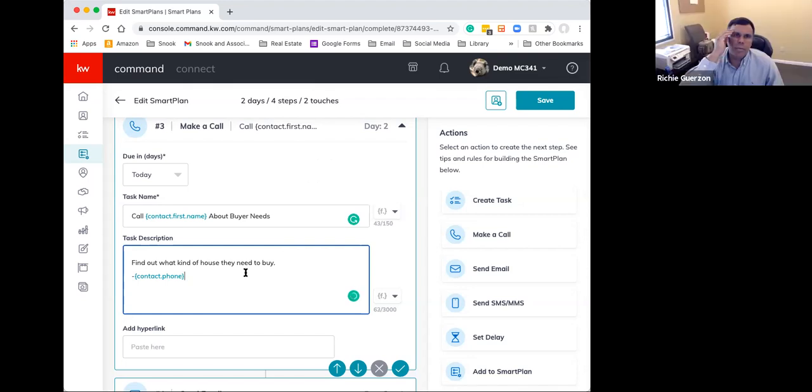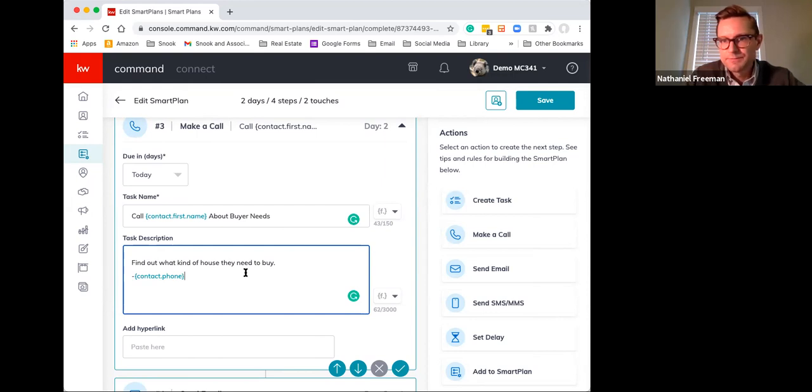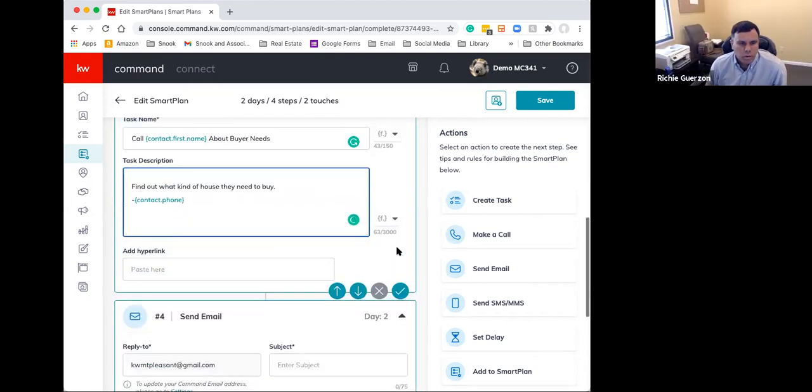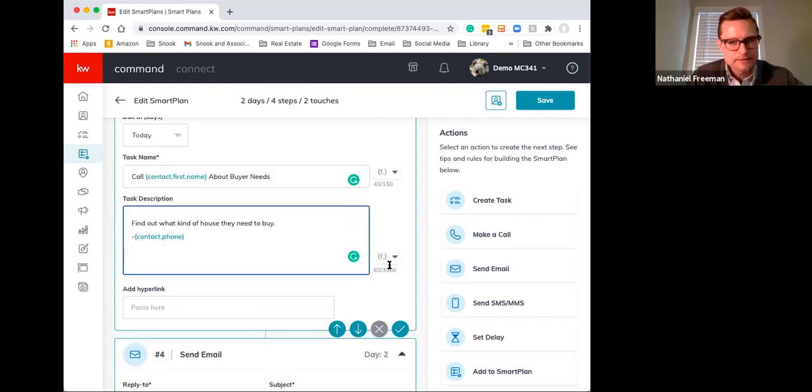Can you add custom fields in the database and then it'll become a smart field here? Is that possible? I don't think we can add smart fields. Okay. Not yet, at least.